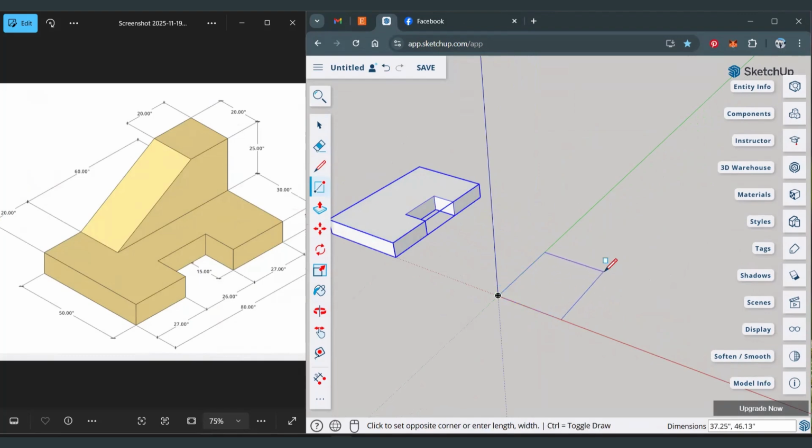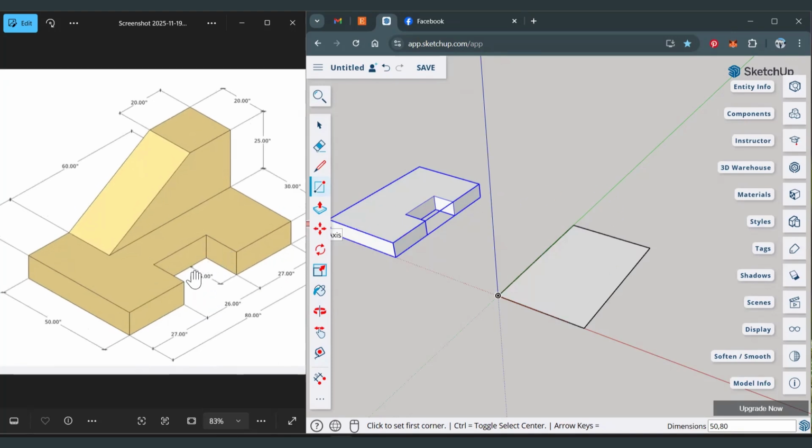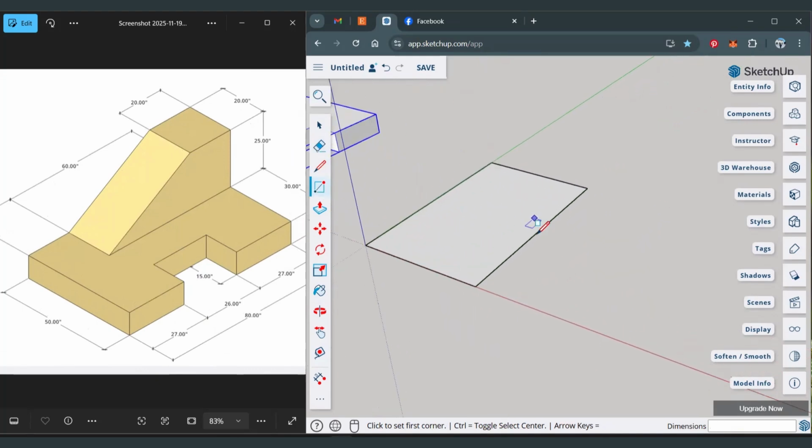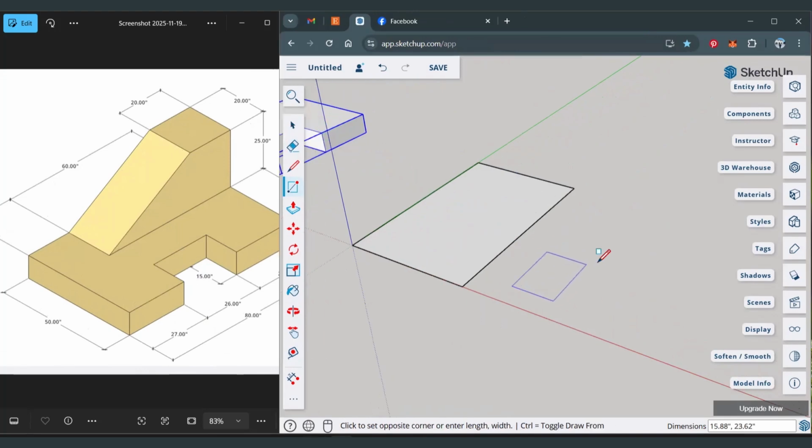Click on the point of origin. X value is 50, and then Y value is 80. So that would be 50, comma 80. Now, as you can see here, there is a small rectangle for the hollow portion that's going to be 15, comma 26. So the same thing, make a small rectangle on the side. Click anywhere, that's going to be 15, comma 26.